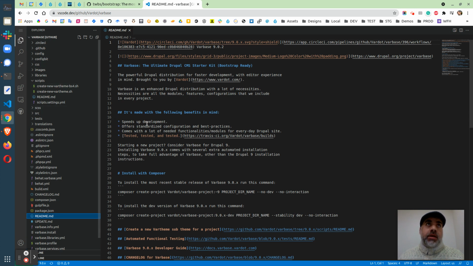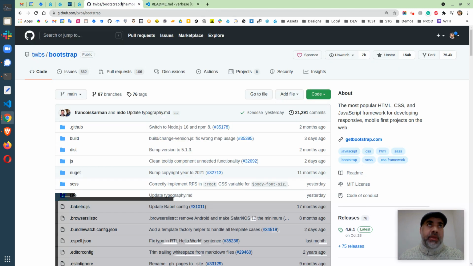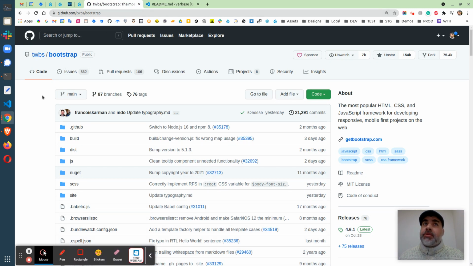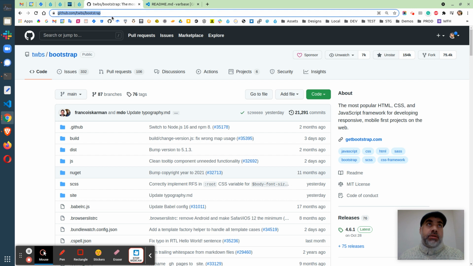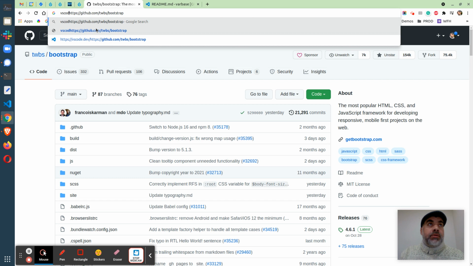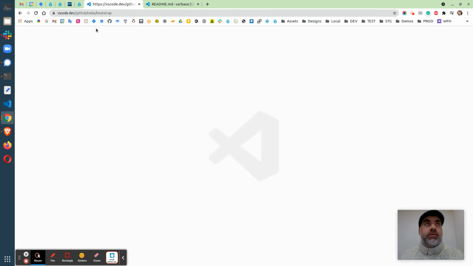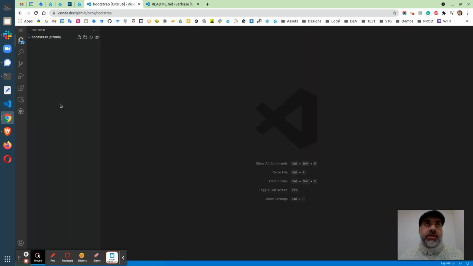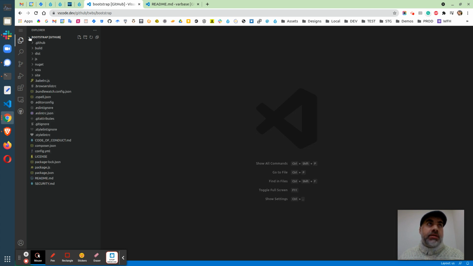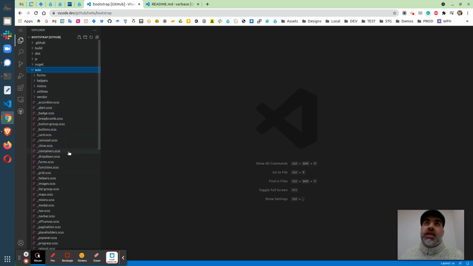For example, if you want to browse another repository which is not yours, for example, the Bootstrap repository, you just go to the browser, navigate, and just before it, type vscode.dev as well, then hit enter. You can navigate the code and see all the things inside it.